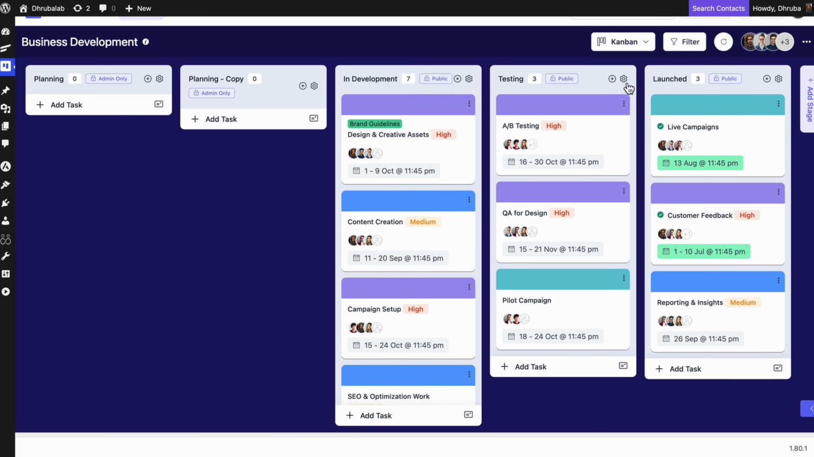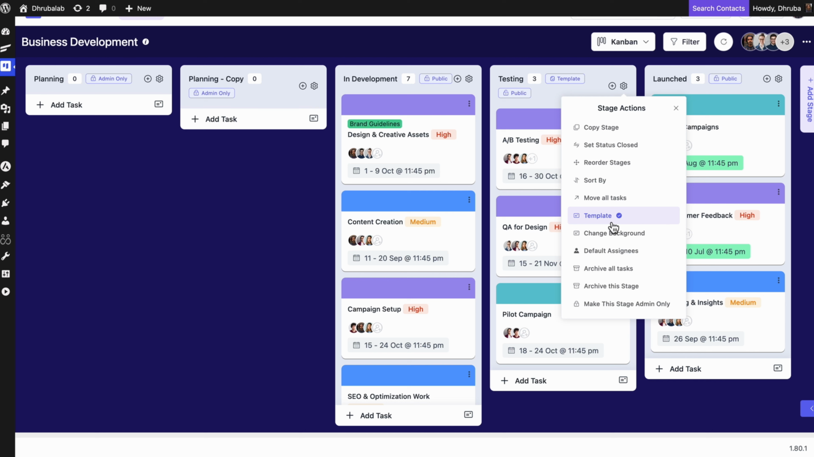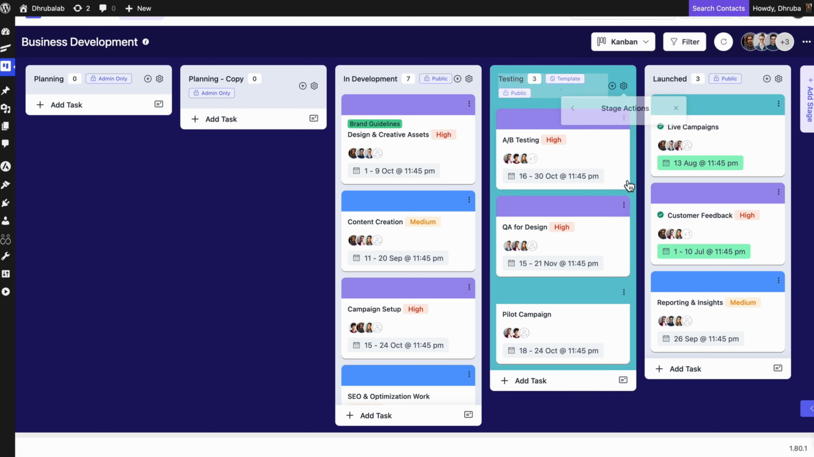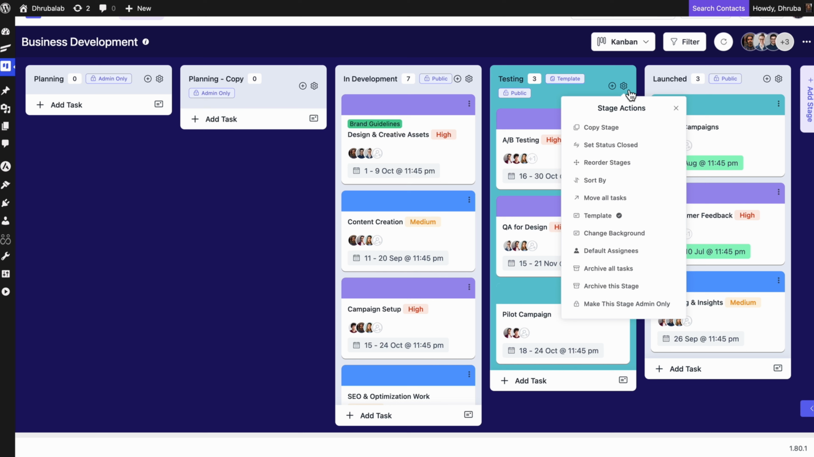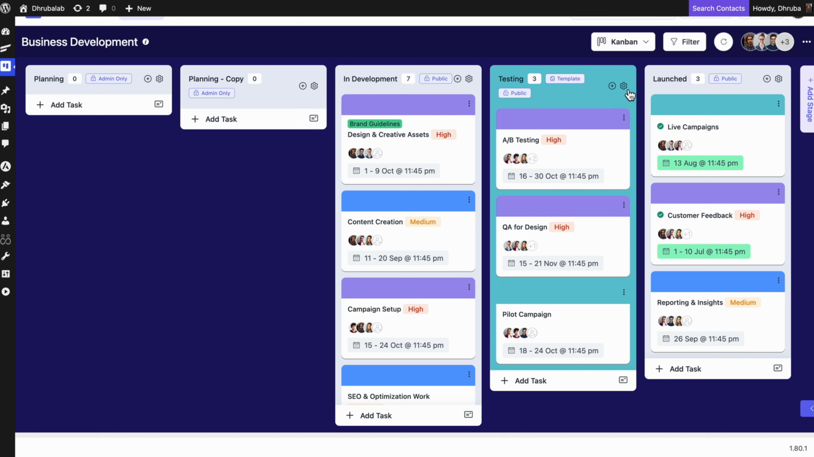And to ensure similarity toward the task completion, I can create a template and reuse it anytime to save time and avoid repetition. But if you want to make any stage pop with additional colors, the stage background is ready at your call. And to ensure each submitted feedback is evaluated with full attention, I can set a default assignee for the stage.